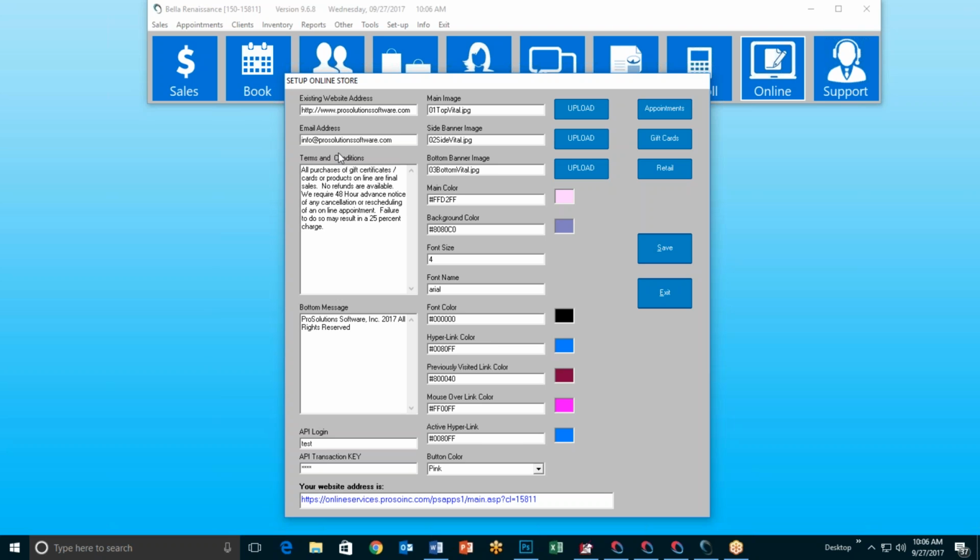Also, if somebody made a purchase of a product online, for instance, your point of sale screen will get an alert pop up to let you know that somebody has made a purchase online so that you can fill their order and send it out to them.